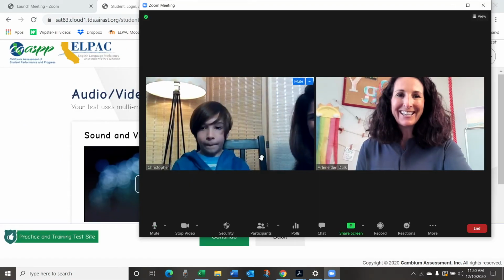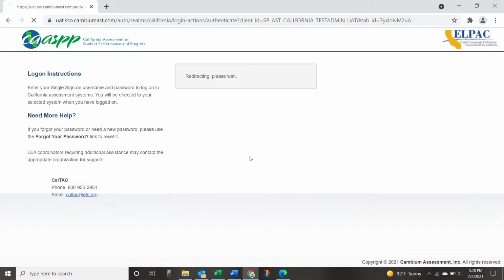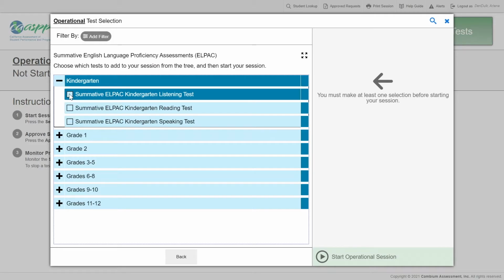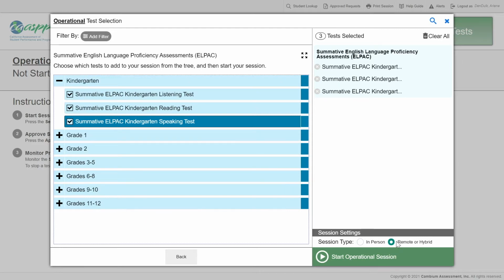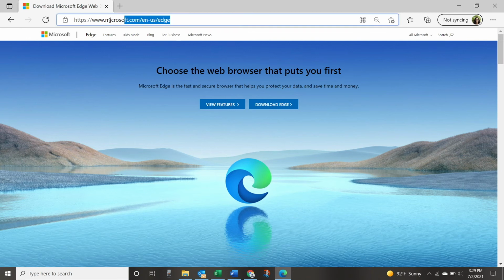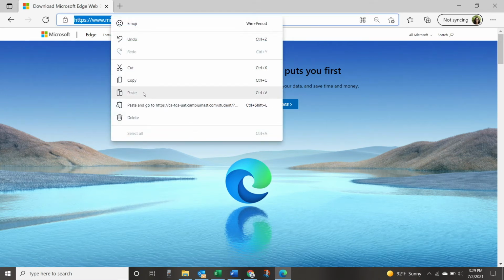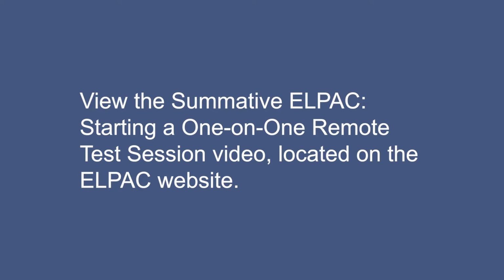For a remote administration of kindergarten through grade 2 Summative ELPAC, test examiners must select the Remote Hybrid Test setting when creating a test session. This is the only way to create a test session ID and URL link to open the web-based student testing interface. For a demonstration of logging in and completing the audio and video checks in the web-based student testing interface, view the Summative ELPAC Starting a One-on-One Remote Test Session video, located on the ELPAC website.